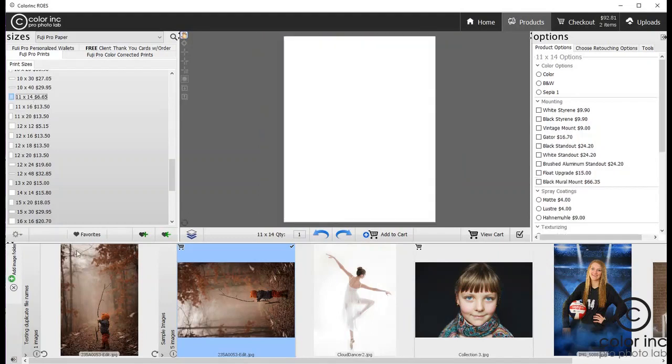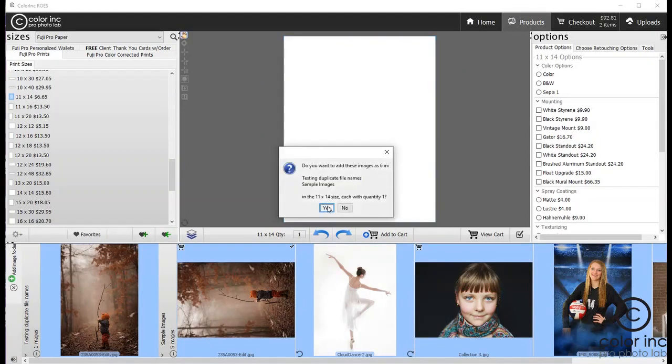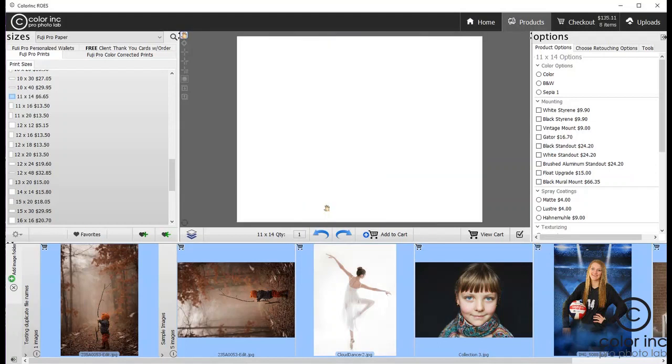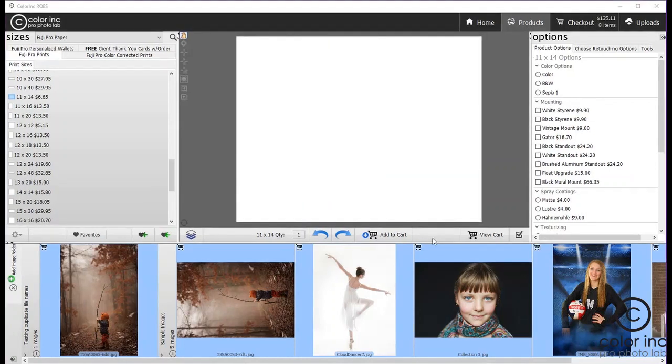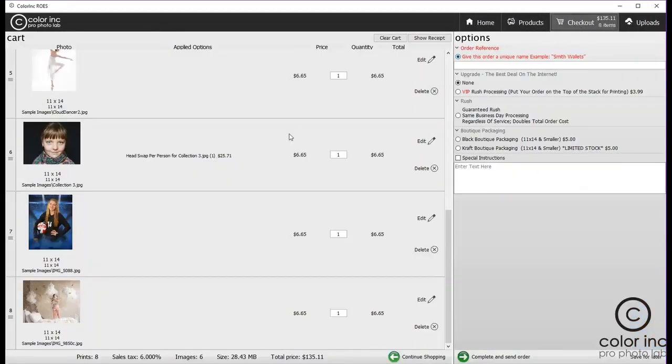If you are ordering multiple images of the same size print, then you can select all the images you want to add in the film strip and then drag them up to the product. The software will automatically add the product to your cart. You may need to double check the cropping on your image. This is a great tool for adding multiple products all at the same time.